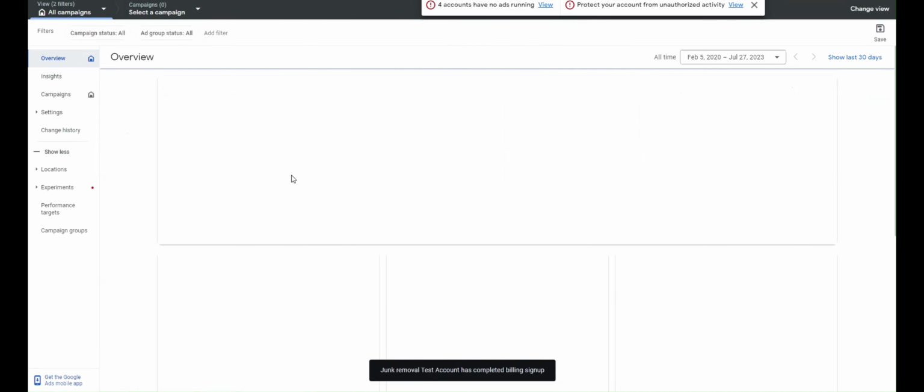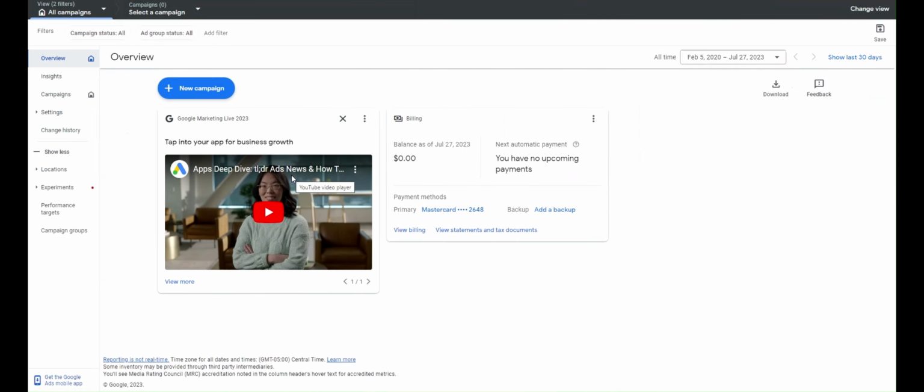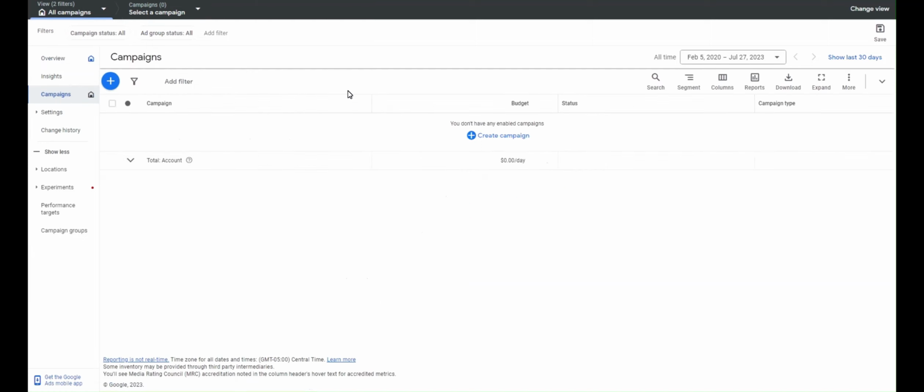Now yours is going to be a little bit more intricate of a process, but make sure you put your billing details in. Make sure you put your website in, and you just go through that step by step that Google provides for you. So once we're on this screen, we're going to start and create our first campaign.